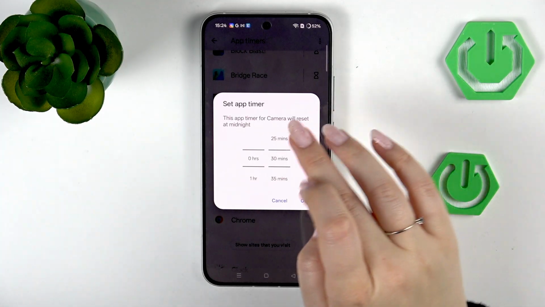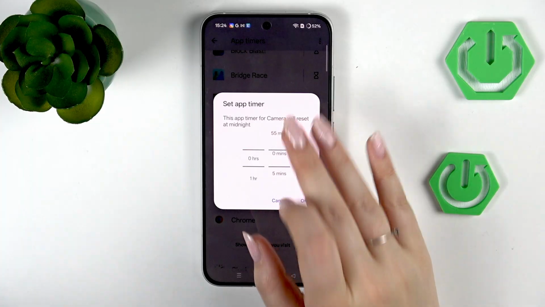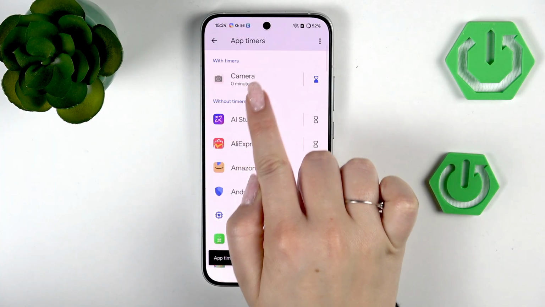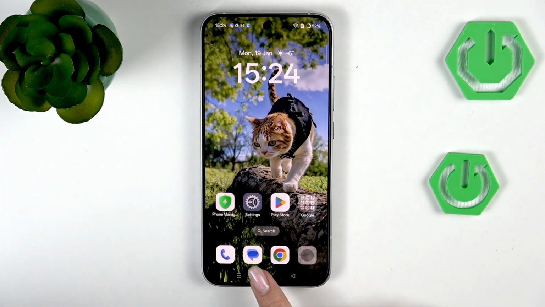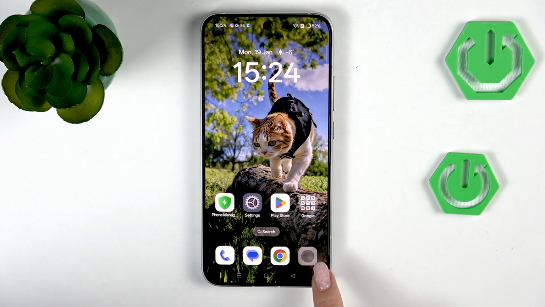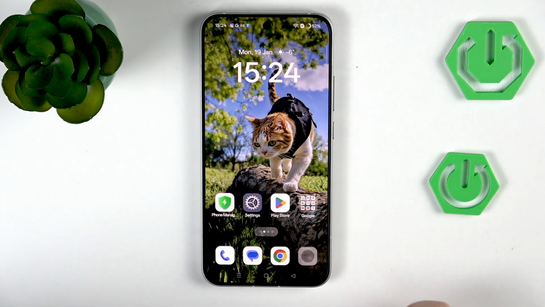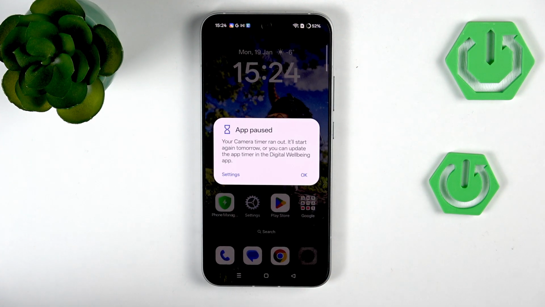We can also set it, for example, for 0 hours and 0 minutes, tap on OK, and our device will immediately block the app. As you can see, it is right here, and right here it is grayed out. It is actually transparent a little bit, not sure, however it doesn't look normal. And after trying to open it, we've got this pop-out window with the information that the timer ran out and it will start again tomorrow.